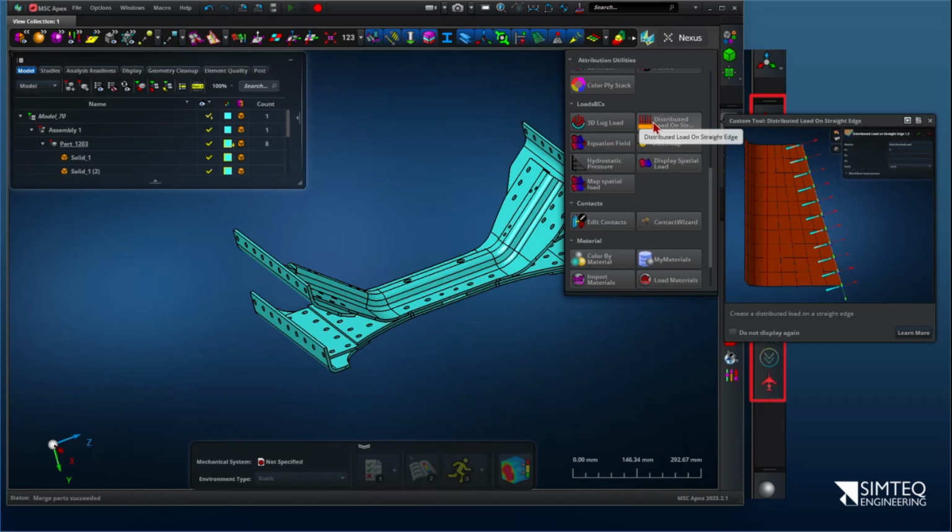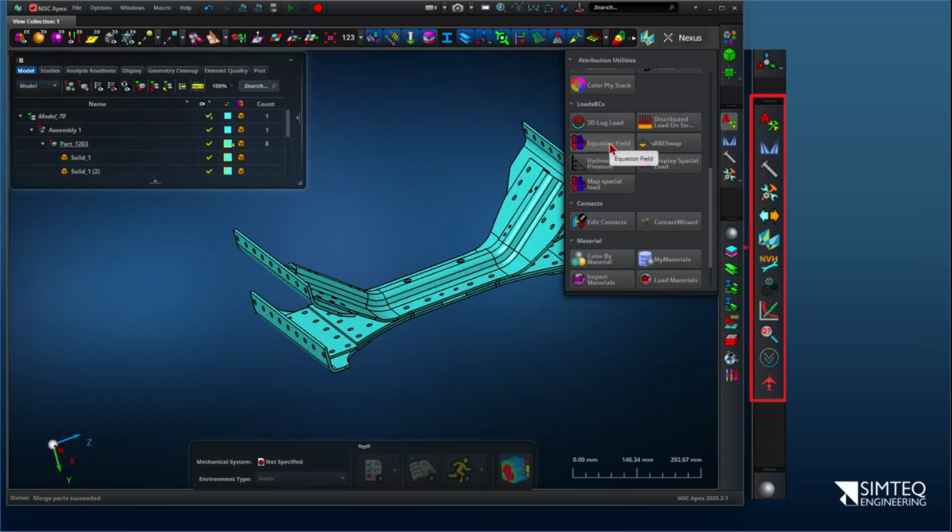Similar distributed load on straight edges. Very useful for the education users. Use that a lot. In industry, we don't use it that much. That's why it wasn't really a priority for the development team. The equation field is useful if you have an equation that dictates the field, or it could be a pressure, it could be loads, anything that's not constant.